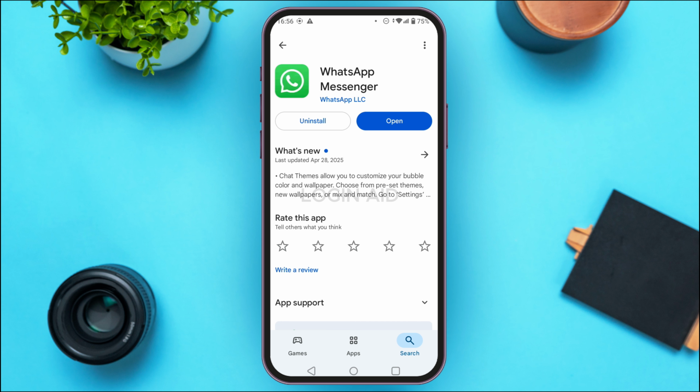Now you can see over here you'll be led to this kind of interface. Over here right now you can see two options, uninstall and open. If your application is not updated, instead of open option you'll be able to find the option for update. Simply tap on it. After that wait for a while and your application will be updated. Now this should solve your problem.